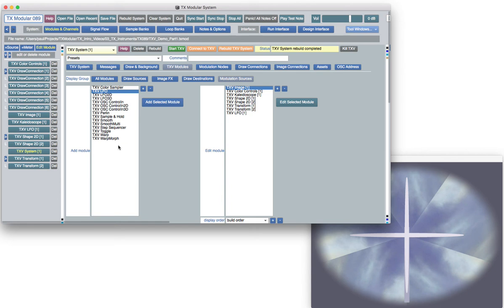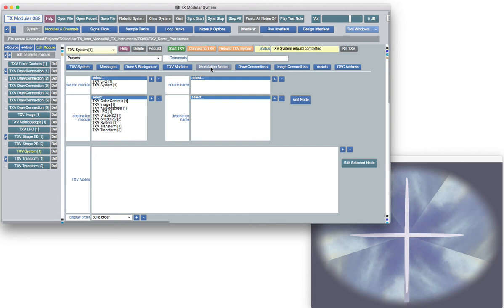In order to connect the LFO to Rotate Transform 1, we need to add a new modulation node. I'll click on the Modulation Nodes button. Again, this is different to the main TX modular system, where you'd add a channel to set up modulation, but it does do the same thing. Basically, it's connecting the two modules together.